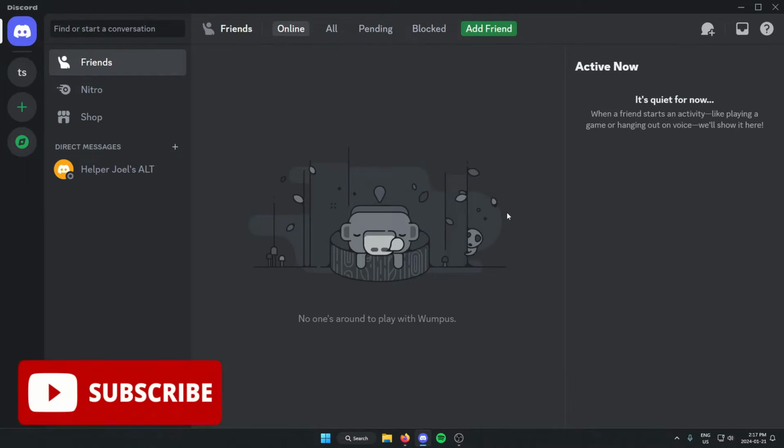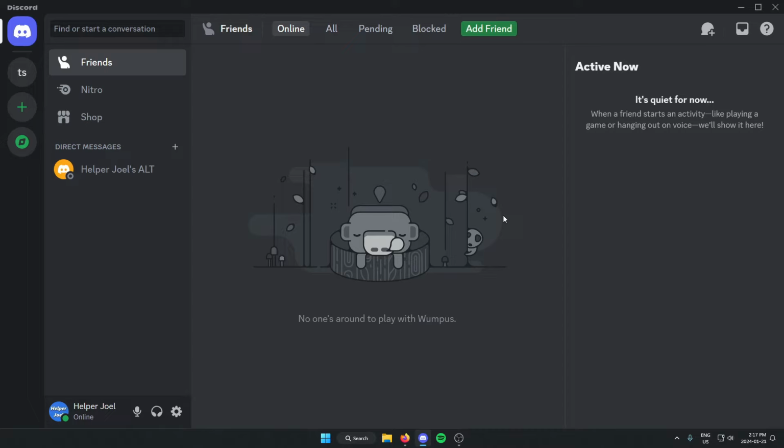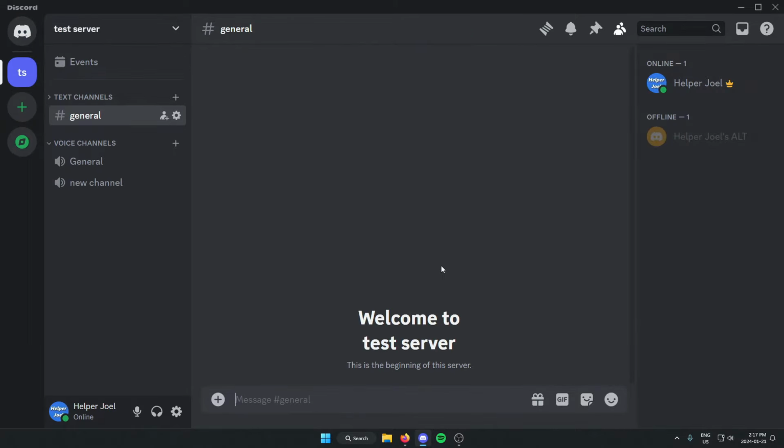In this video, I'm going to show you how to add the Roblox Blox Fruit stock bot to your Discord server. All you have to do is go to the left of your Discord and go to the server where you want to add the bot. Once you're in the server, you're going to go to the top left and left click on the server name.